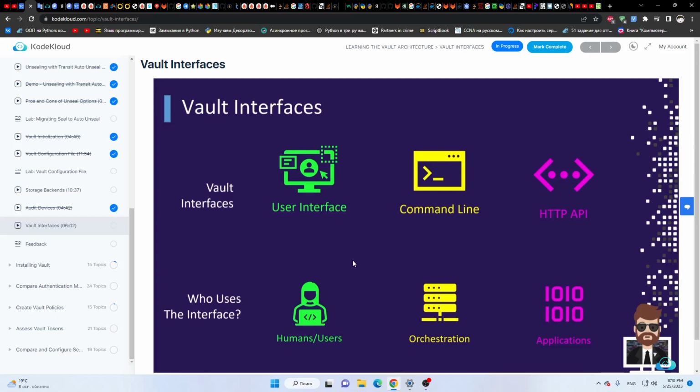So let's talk about how these different interfaces are used by these different users. So humans, of course, can use the user interface. That's exactly what the user interface is designed for, human interaction. But humans may also use the command line as well. So if you pop in the Vault binary on your local machine and you set the Vault ADDR environment variable to point to your Vault cluster, you can easily interact with Vault on your local machine.